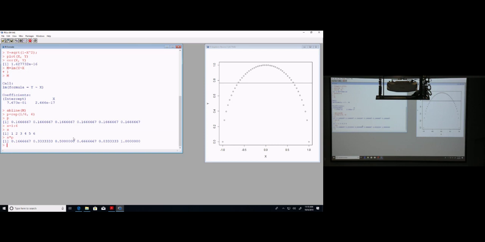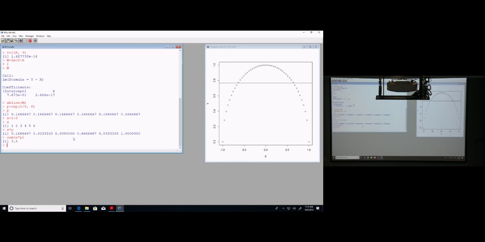But now I actually want to sum them. In R, you can use the up arrow and down arrow to get back to your last command, and so I can sum it. Okay, so this is 3.5, all right?